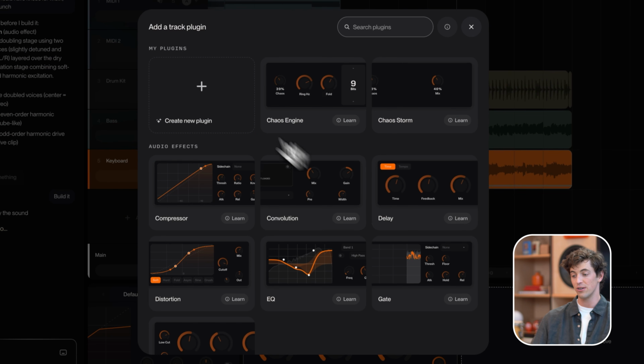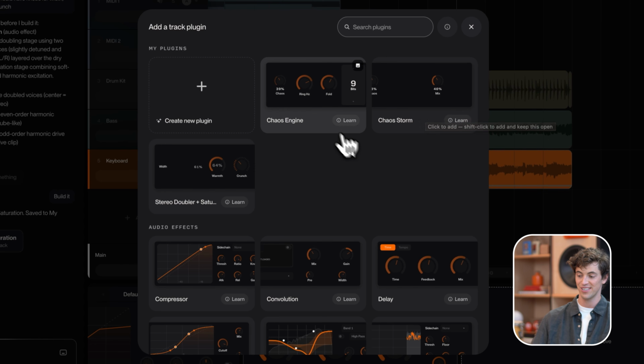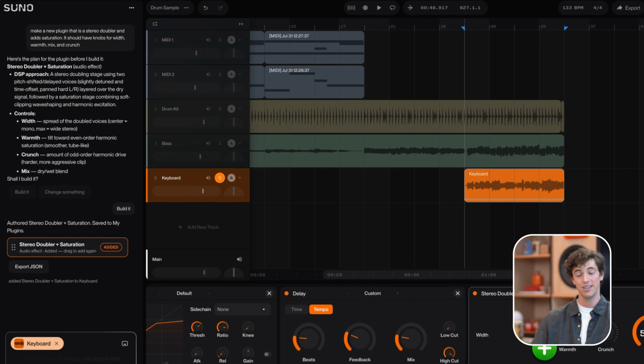And then once you've created it one time, it'll always live in a special part of your plugin library called My Plugins. So you can see if I say add effect, there's this My Plugins section at the top here. And this is where the plugins that I've made in the past live. In my case, I've created Chaos Engine and Chaos Storm. And now you can see that Stereo Doubler plus Saturator has just loaded in. So let's bring this to the track and see what it sounds like. I should probably put on some headphones to see if this is working.